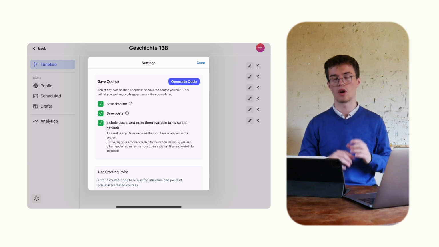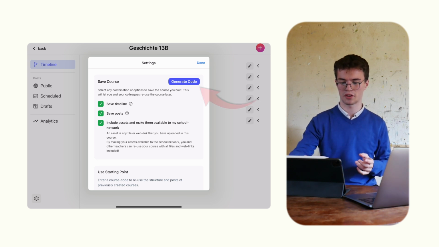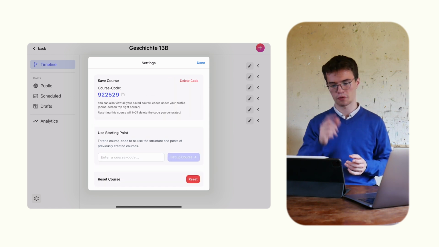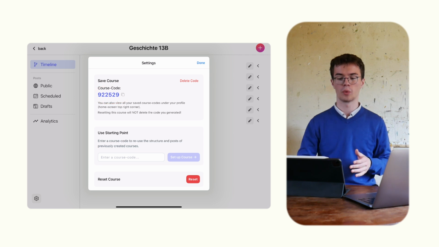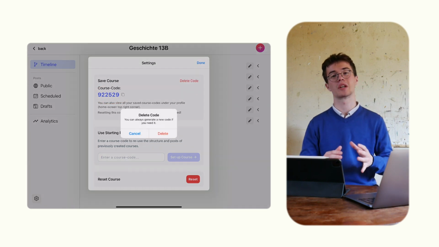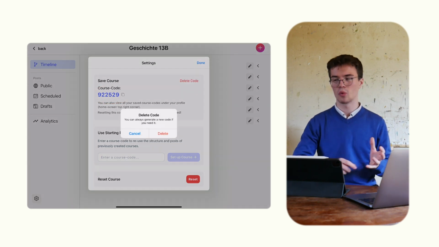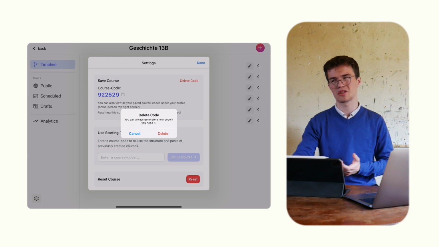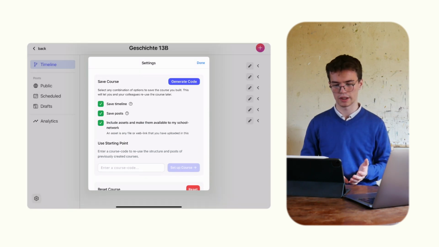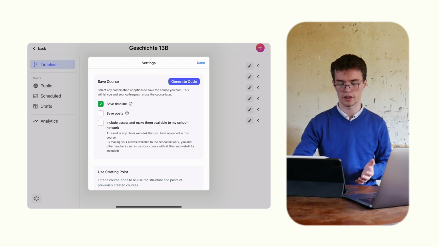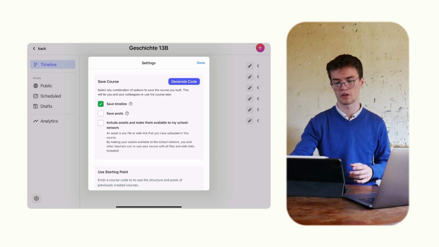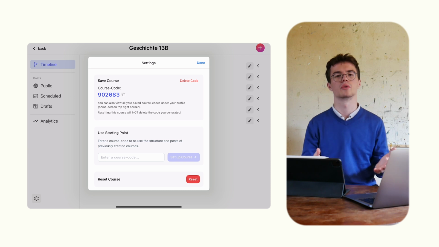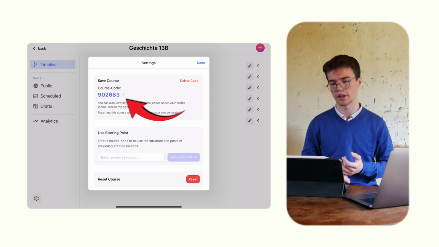So I'm going to do all three. And then you can see I can actually click generate code in the top right there. I'm just going to do this. And after a split second, we're going to have a 6-digit code right in front of us. We can also delete that at any time, and then we can regenerate it. Maybe we missed a configuration. Maybe I actually don't need my posts. Then I can just delete this. And you'll see I can just untick that. And then I'll just tick the timeline, click generate code, and I'll have a new code available, which I can copy right here.